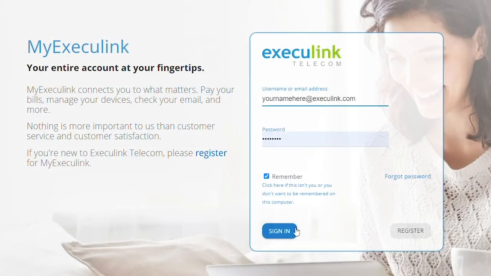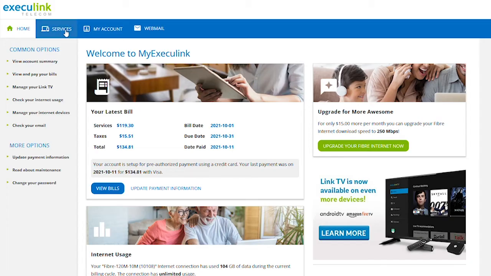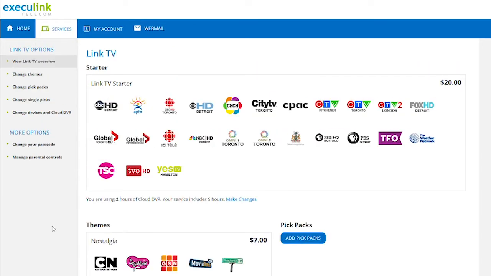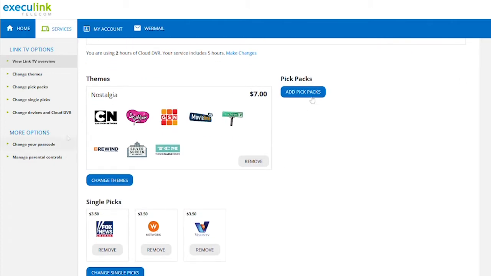First off, log into MyExeculink and click on Services, then TV. You'll see an overview of your Link TV service and the packages and channels you have currently. You can use the blue buttons on this page to update your themes, pick packs, and single pick channels, or use the links on the left-hand navigation.